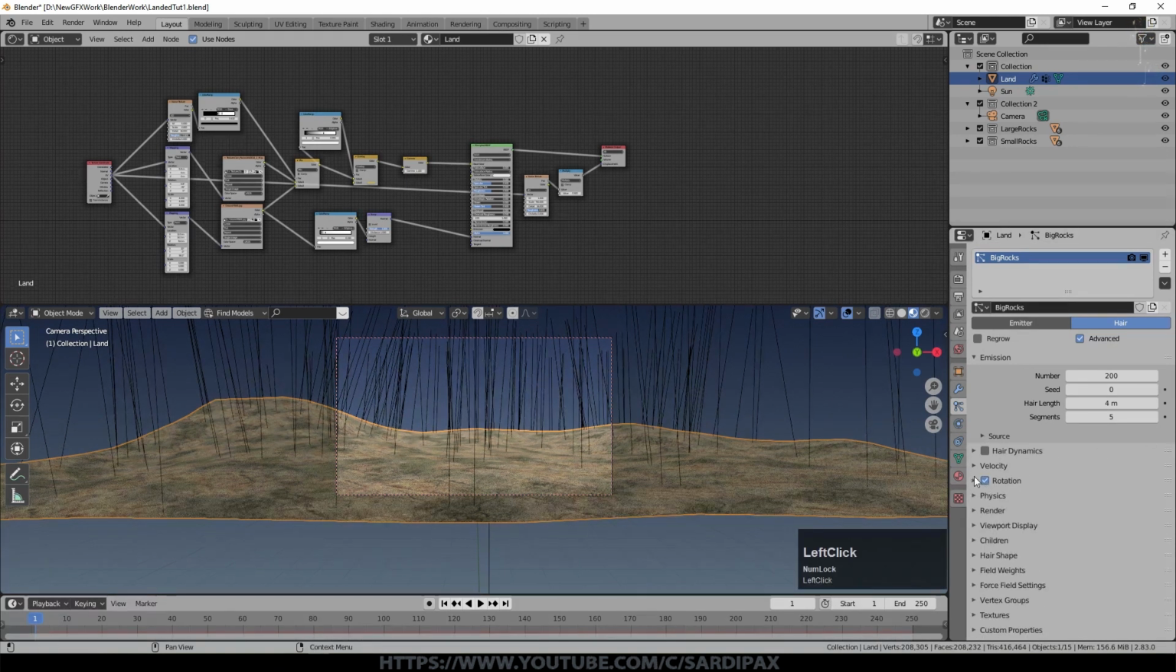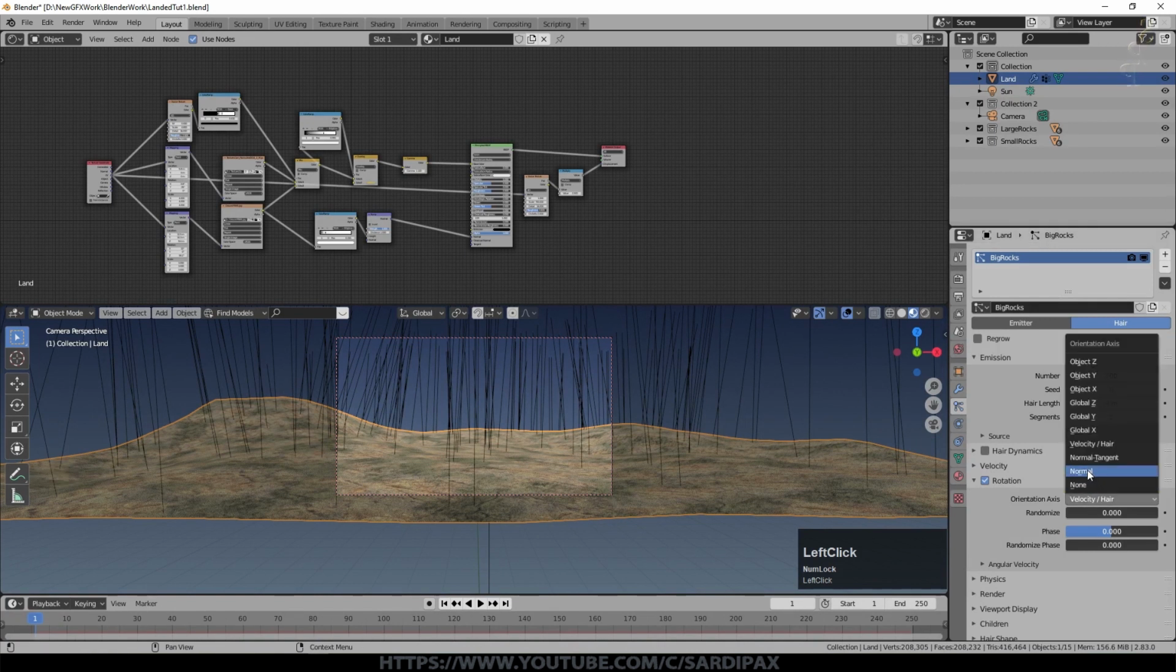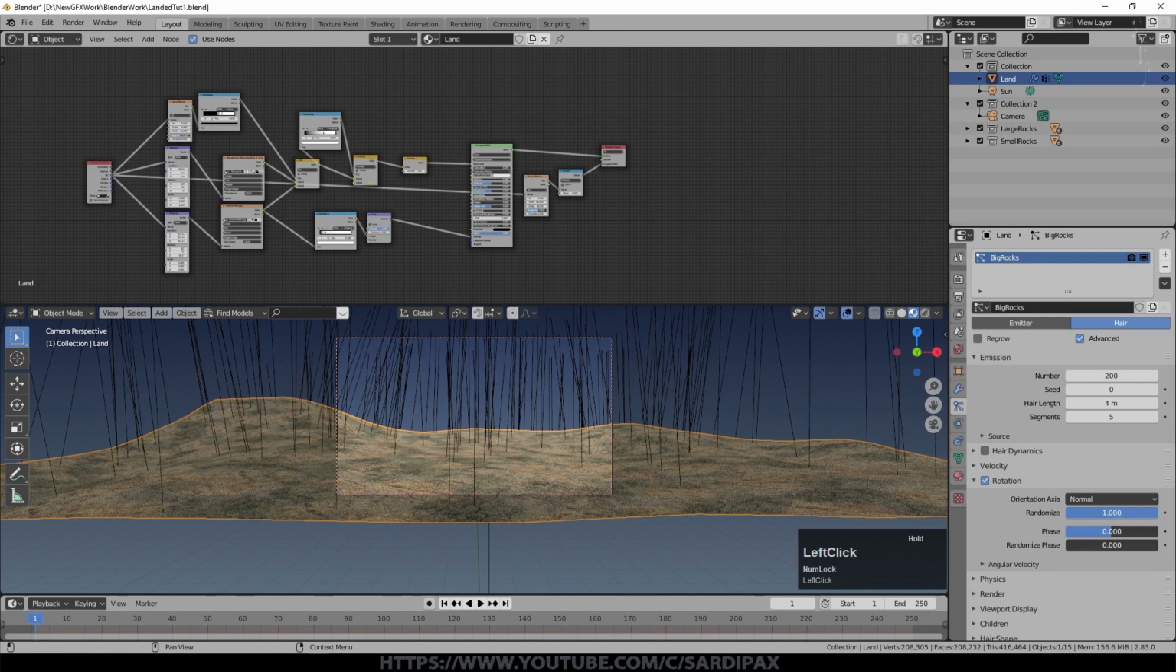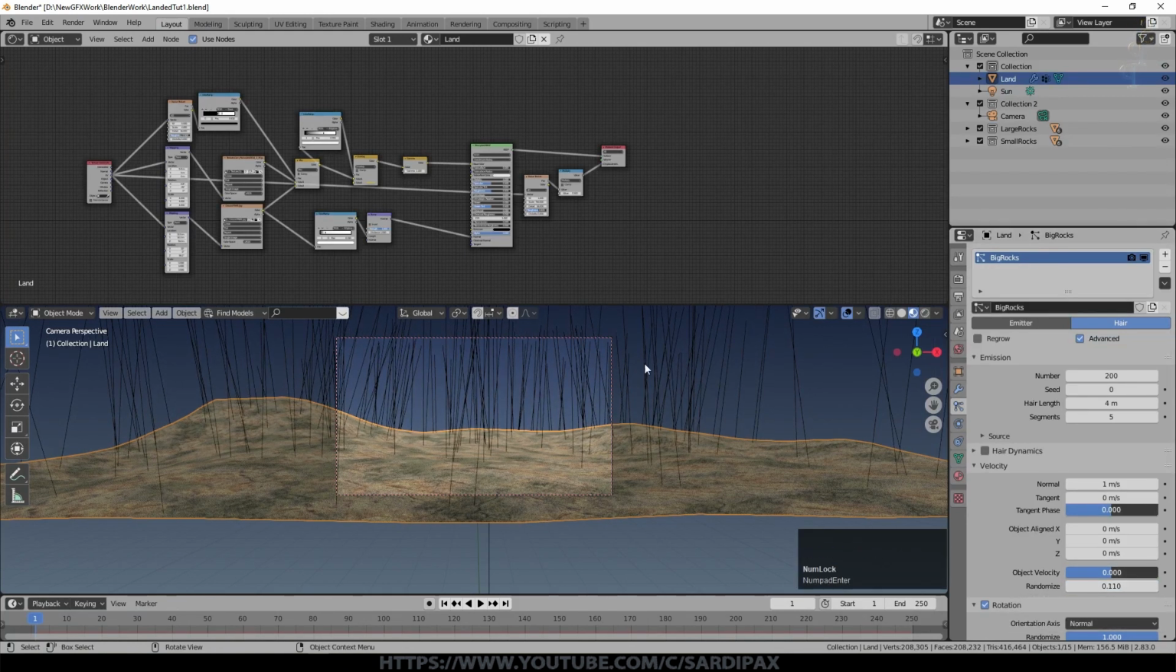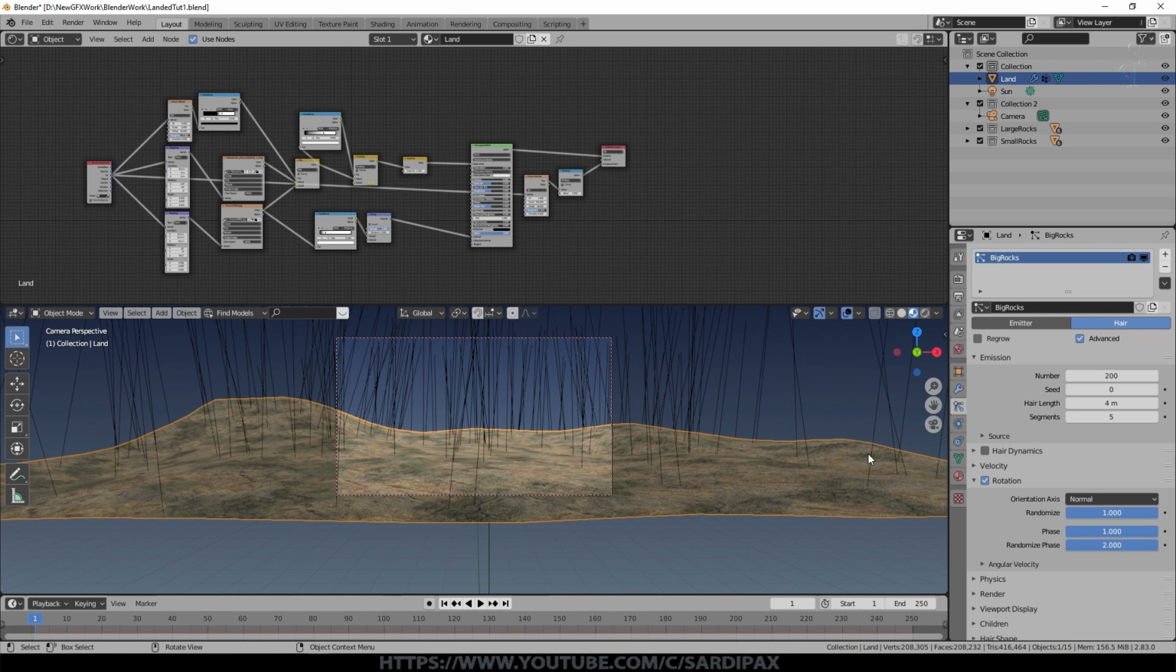We'll select rotation, open that up, and we'll select normal for the orientation axis. We'll put randomize up to maximum. We'll put phase up to maximum, and we'll put randomize phase up to maximum. I also did a slight change under velocity, in fact, so everything's left at default except object velocity. I put a random of 0.11 on there. So that just, as you probably saw, the hairs all gained a slight variation in the direction they're pointing. And that'll work with the rotation just to give us some more variation. It's just another bit of random.